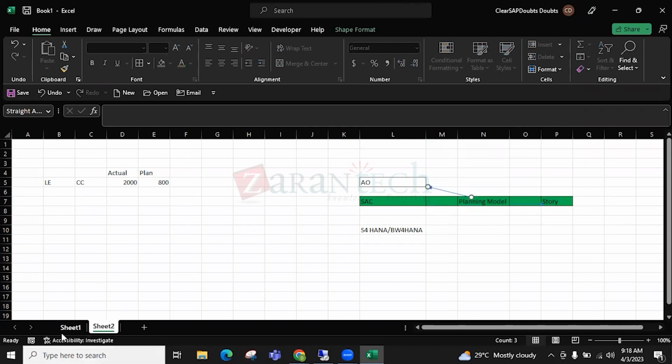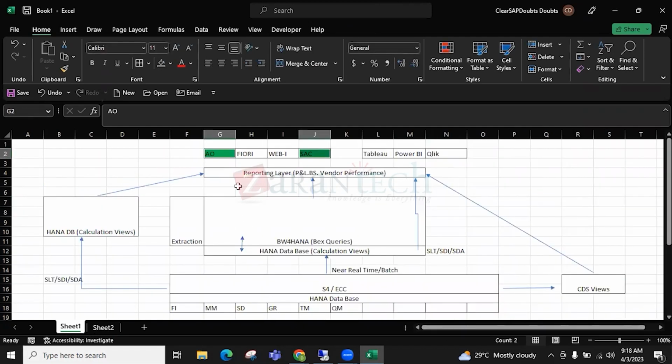You can see there are so many routes through which AO can be accessed and utilized. That's why it is important to understand that, depending on the sources you are going to use, whether CDS views, HANA-DB, BW4 HANA, BPC, or SSC, depending on all these underlying tools or databases, the AO functionality at the front end also modifies.